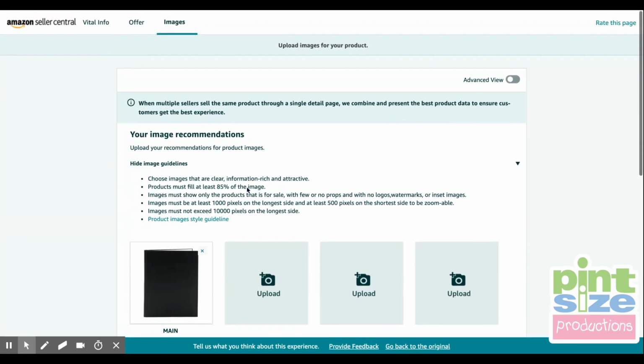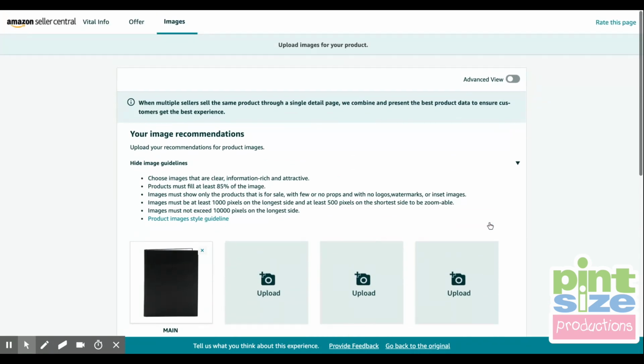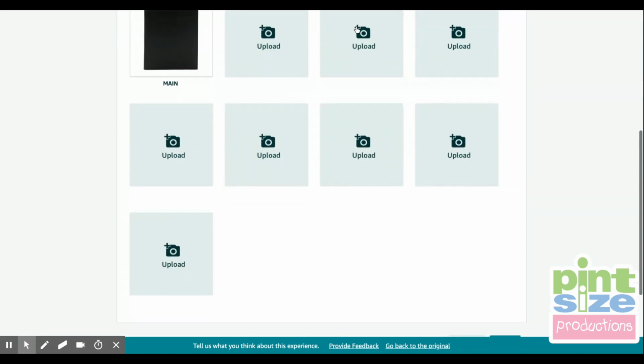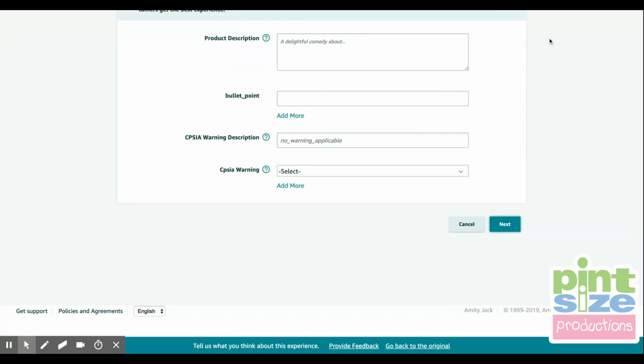So once you've uploaded your images, you can click Save here and it'll begin creating your product listing. Or if you want to fill out more information, which we will do here, click Advanced View and it's going to add description, keywords, and more details, which we'll go ahead and fill out right now. So we'll go ahead and click Next and move on to the next section.